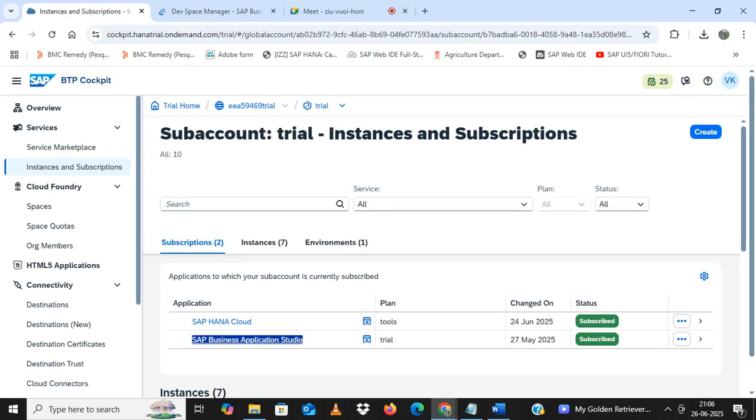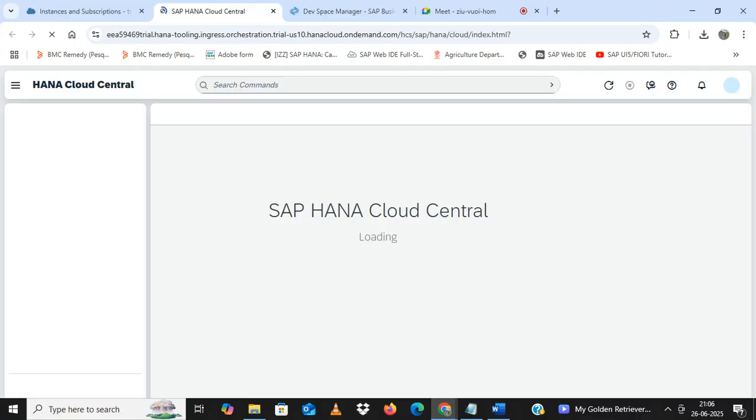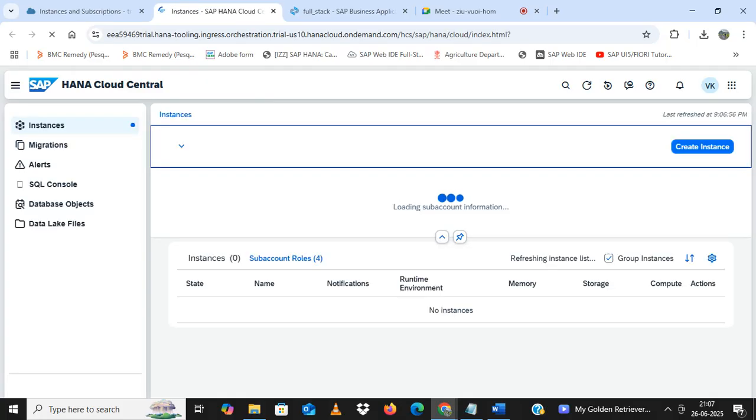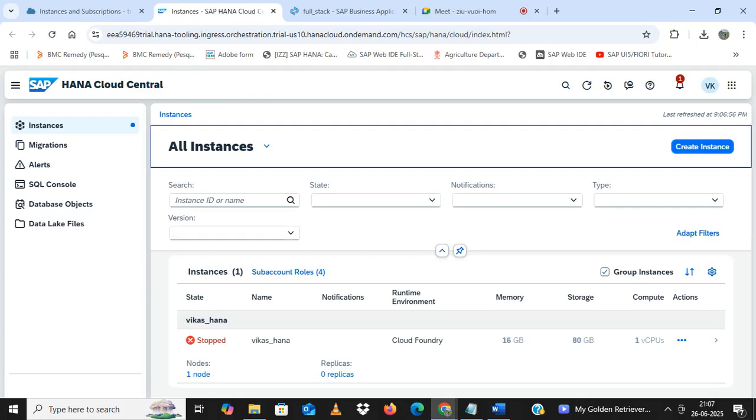Okay, so I have started full stack. Now let me click here on SAP HANA Cloud. I want to show you one thing. We are using a trial, so after some time the HANA Cloud instance will be stopped. In that case, if it is stopped, we have to start it once again. If we do not start it, we will not get any data; it will give a 500 error.